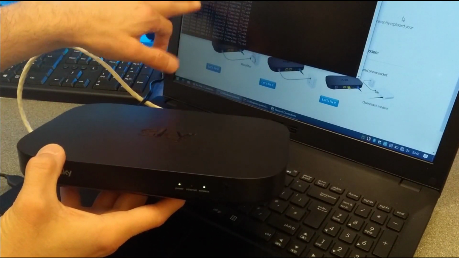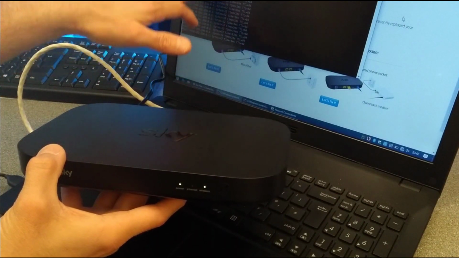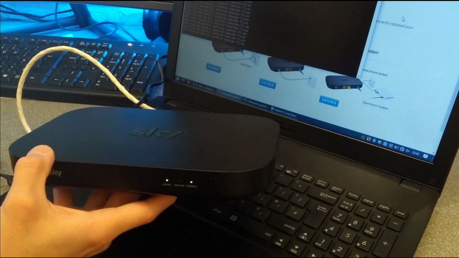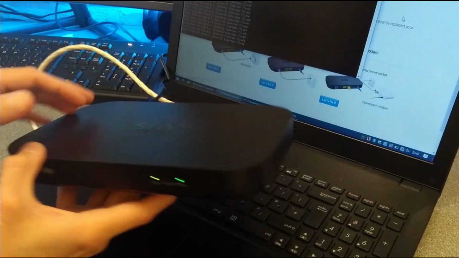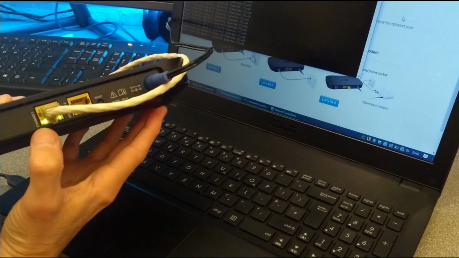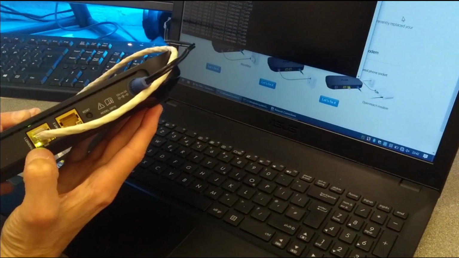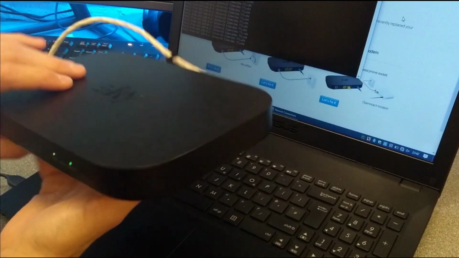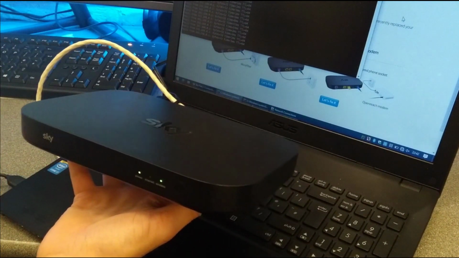But the ping over here is now responding with the default IP address of the Sky Q hub, or the model number was it? It was the ER115 Sky router.